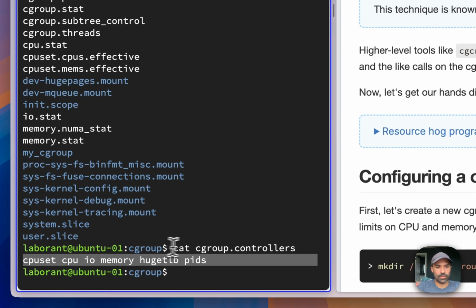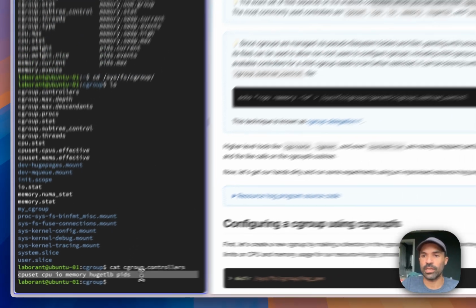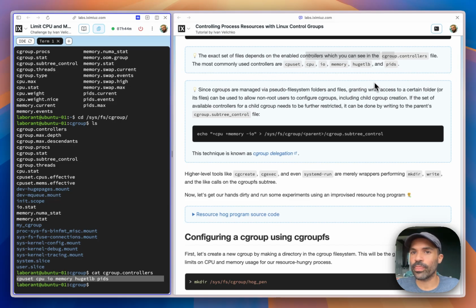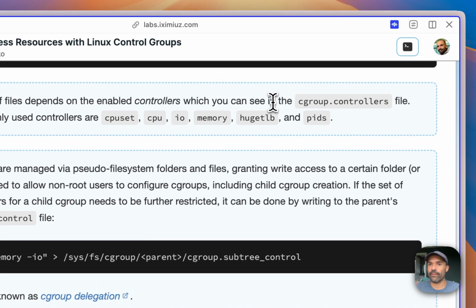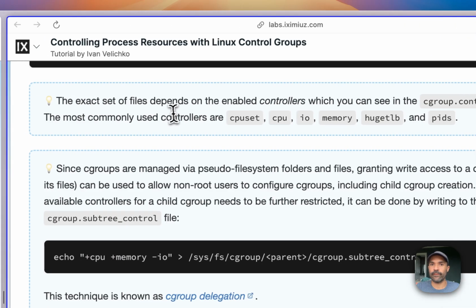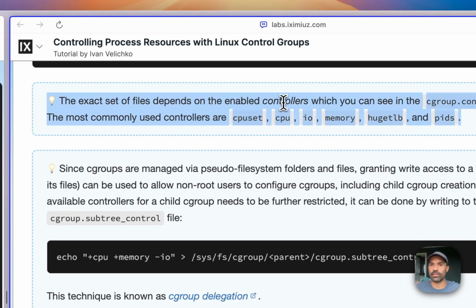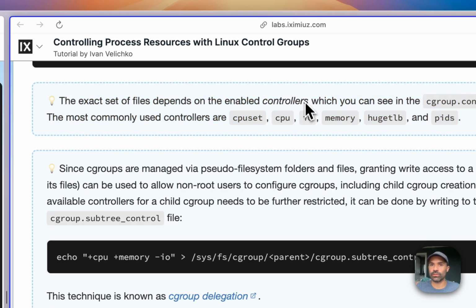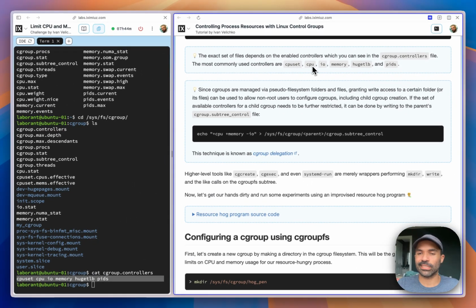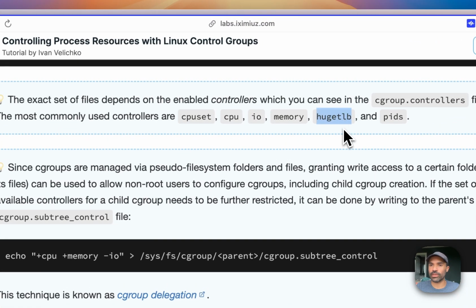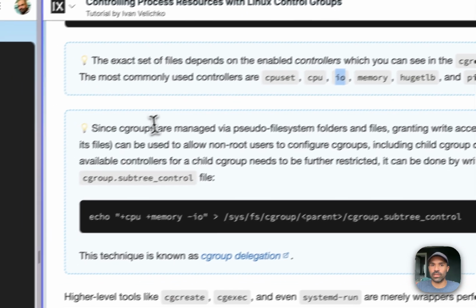CPU set, CPU, memory, huge TLB, PIDs. I guess these are controllers. Maybe these are the types of resources that you can limit. Not sure what huge TLB is, or what's the difference between CPU set and CPU. Okay.